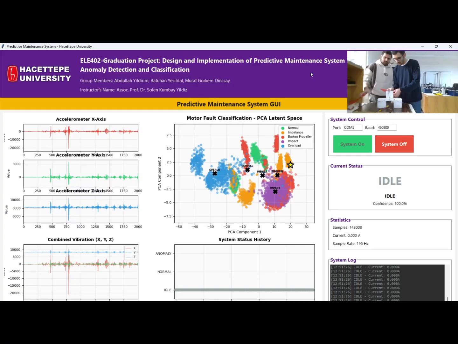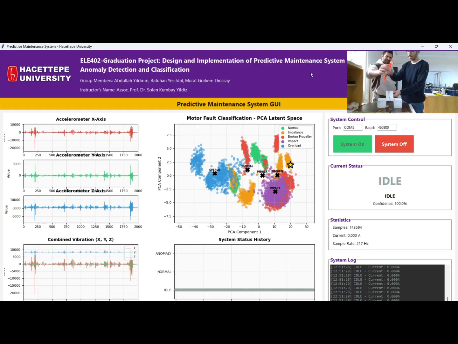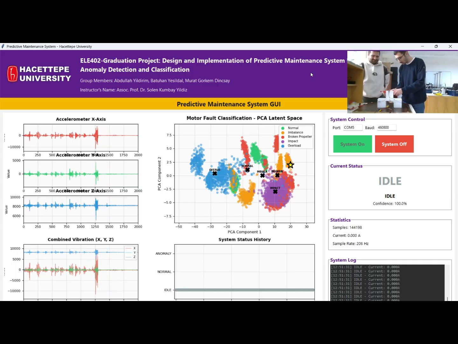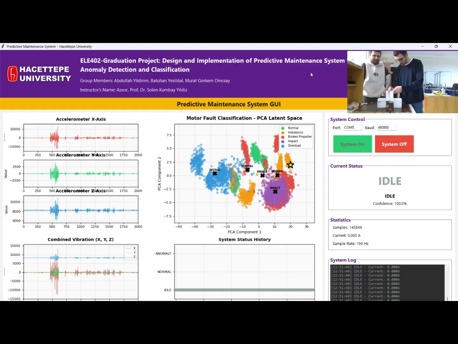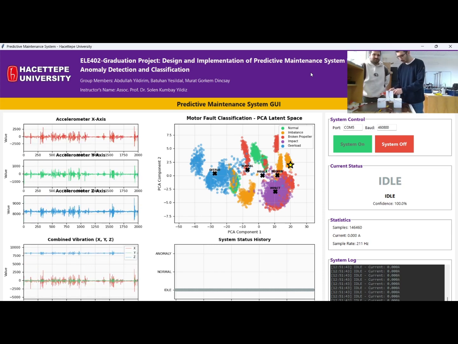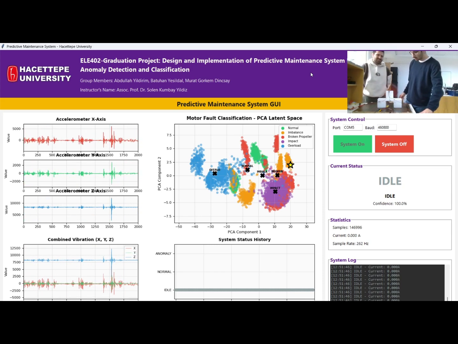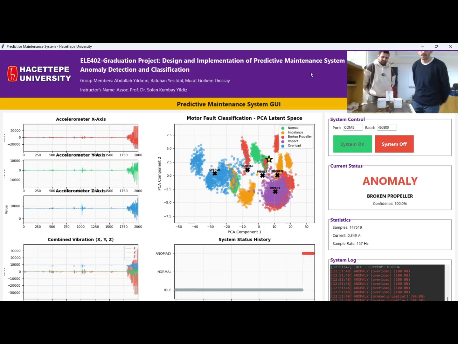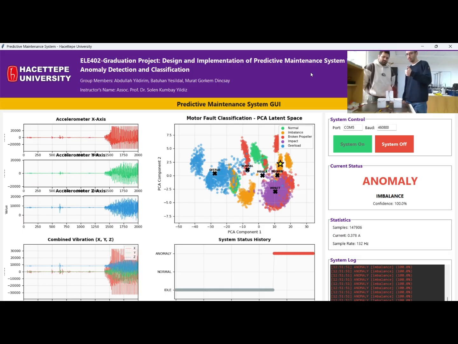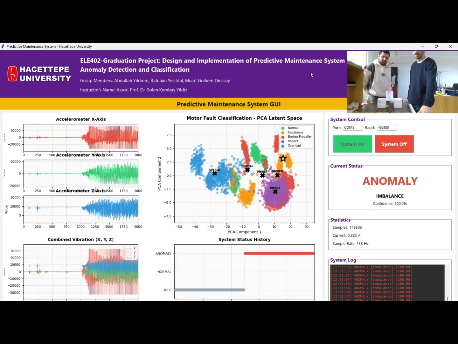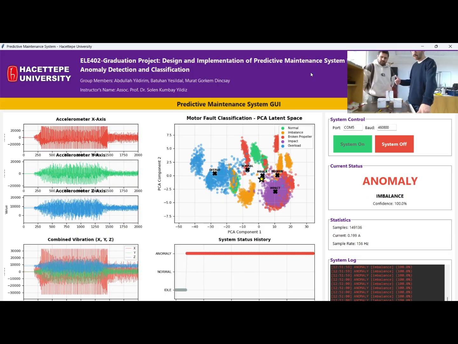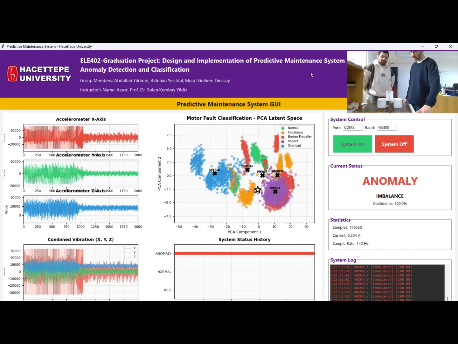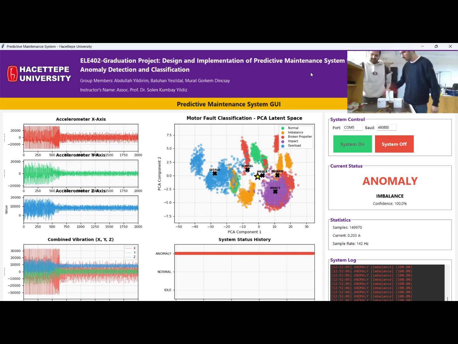During real-time operation, a rule-based idle detection is applied based on a current threshold. If the motor current is below this threshold, the system directly classifies the state as idle without invoking the neural network. To interpret the learned feature space, principal component analysis is applied to project the high-dimensional features into a 2-dimensional latent space. The PCA plot shows that different fault conditions form distinct clusters, despite variations in motor speed. Some overlap between impulsive faults such as impact and broken propeller is expected. However, the overall separation confirms the effectiveness of the FFT-based features.